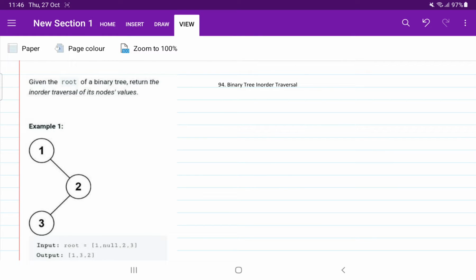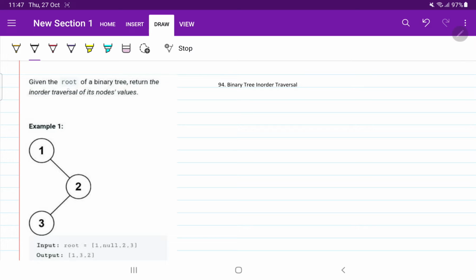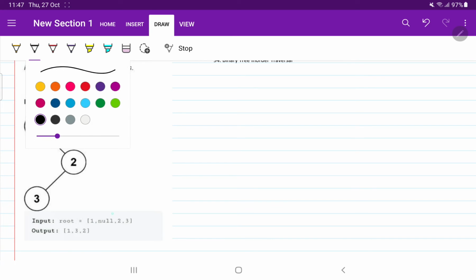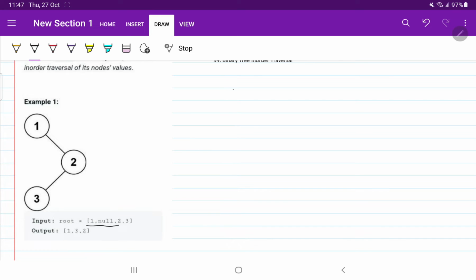Hello my dear friends, so today we are going to solve the binary tree in order traversal problem. Okay, so what will be given, as the question is mentioned on the left hand side, the root will be given. As you can see the first example is given and here the input is in the format of a list. It is like this: 1 null, then 2 3.